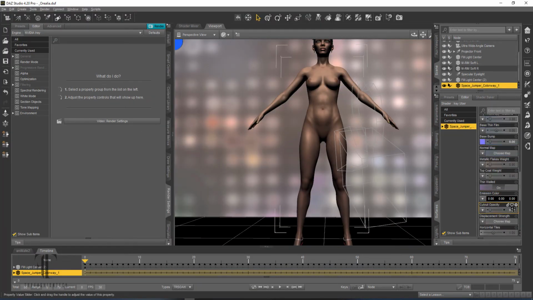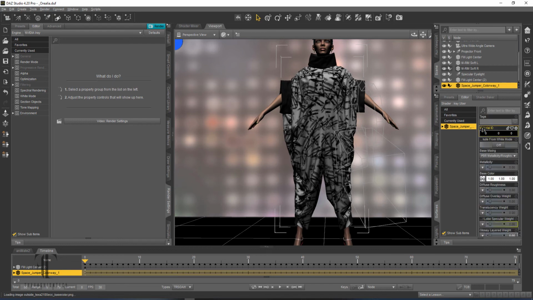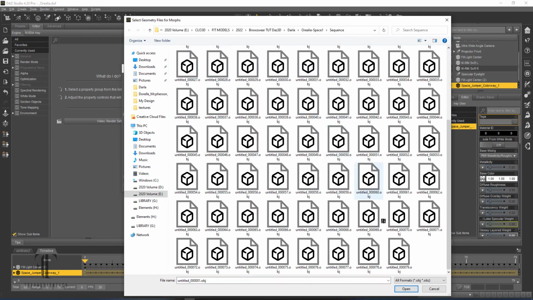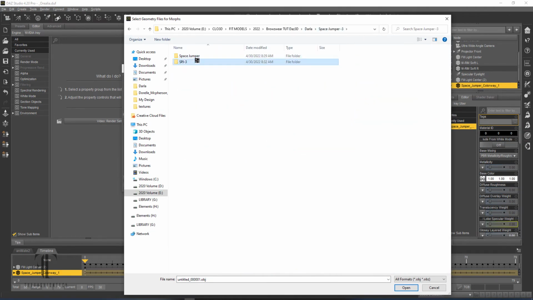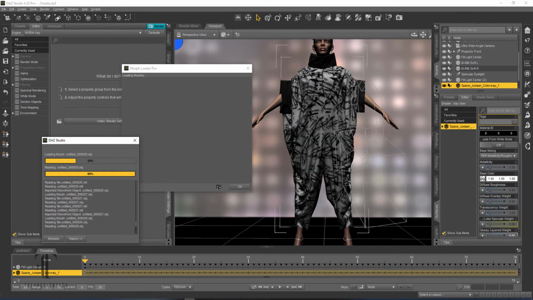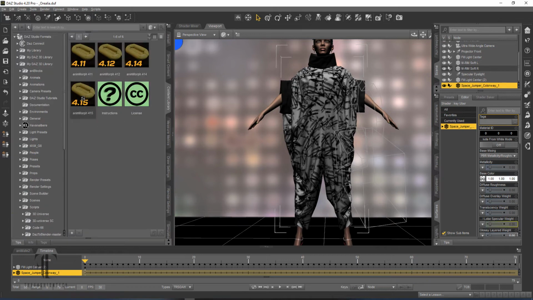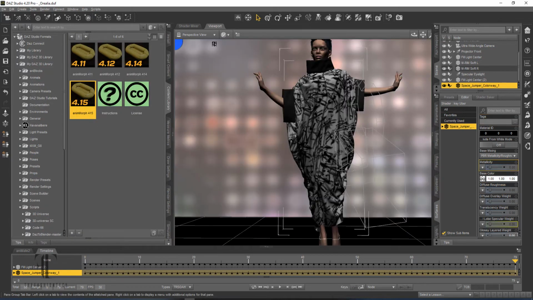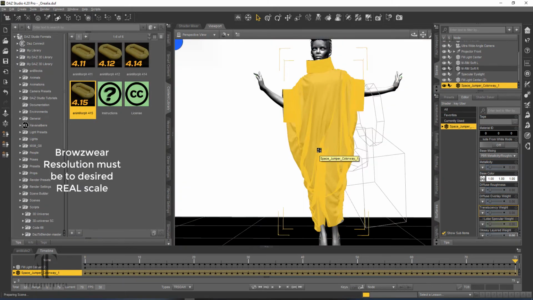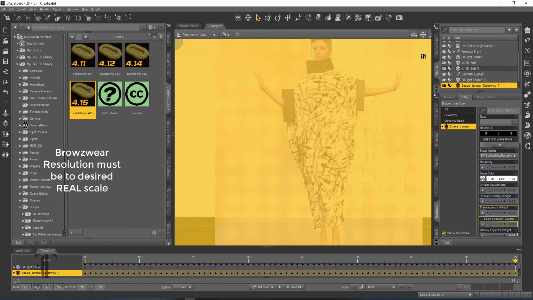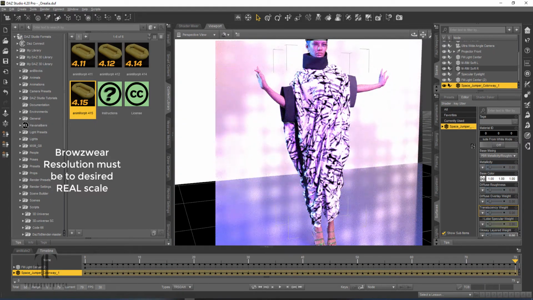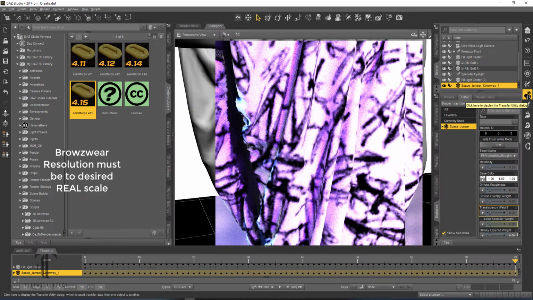So I'm just importing my OBJ. So now this OBJ is great. I've got my maps here, but I'm trying something out that just doesn't work. So I just imported the Alembic that goes with this and my morph, and I'm thinking, hey, this looks great, until I realized that my Browzwear resolution must be to the desired real scale. So now I'm zooming in and I'm like, oh boy, why is this?